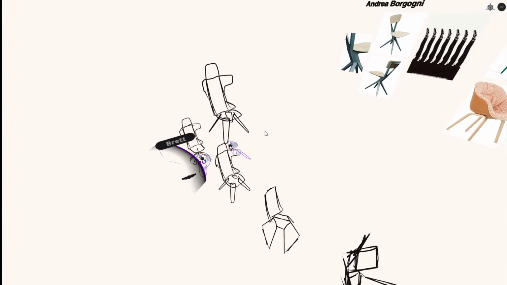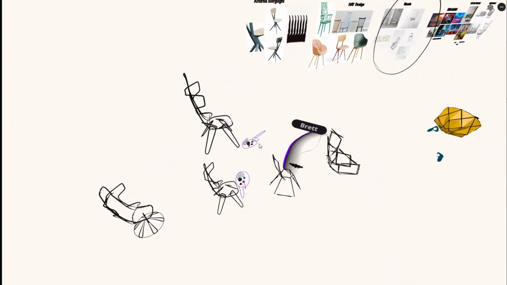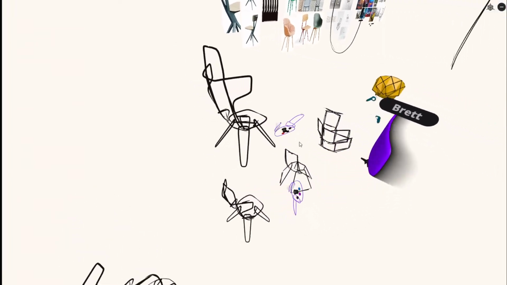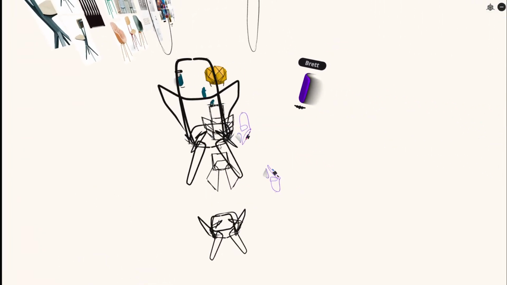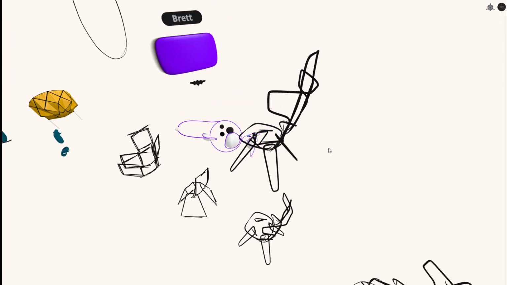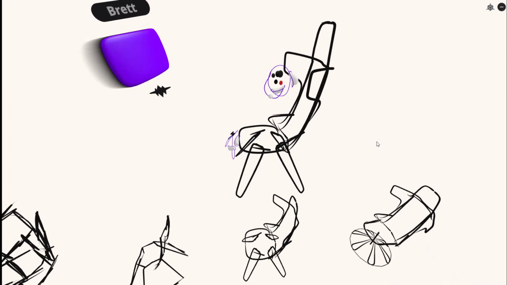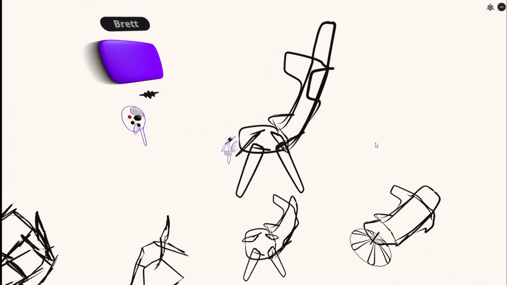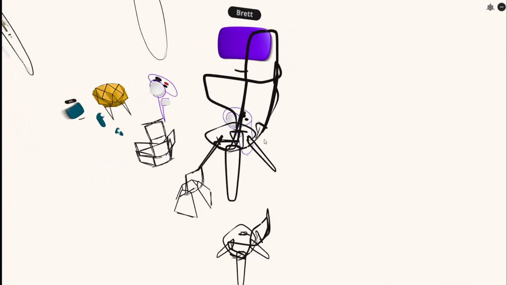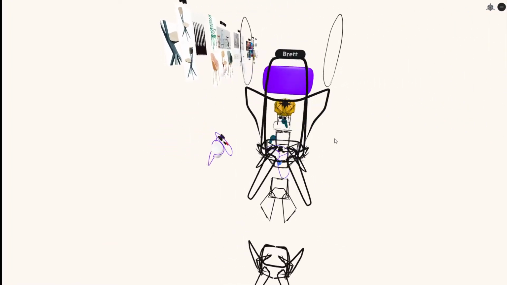For the legs it could be either hairpin legs with bent steel, or a dowel rod, like a tapered wooden leg. And I'm thinking this could be some kind of plastic with a cushion. I was thinking of doing some more detailed modeling for the different cushions here. I was inspired by automotive design as well, so maybe a modern mid-century design language mixed with automotive design.